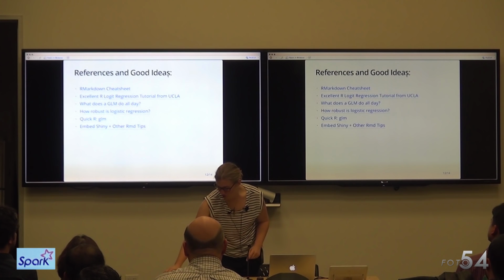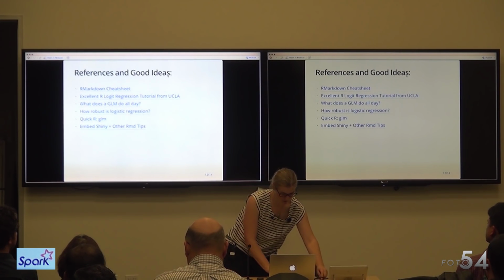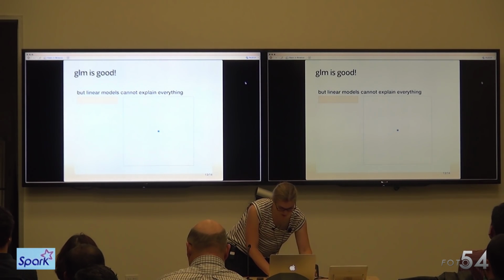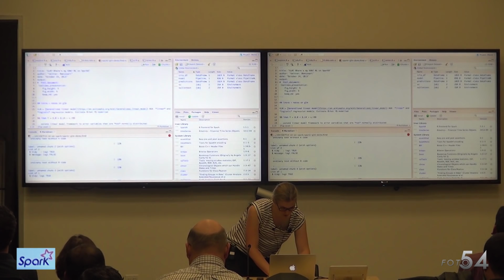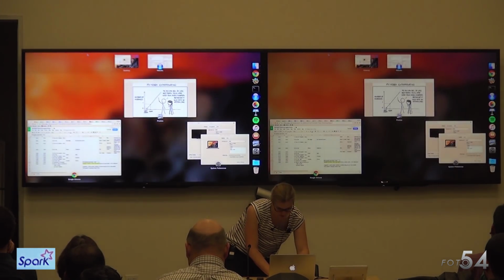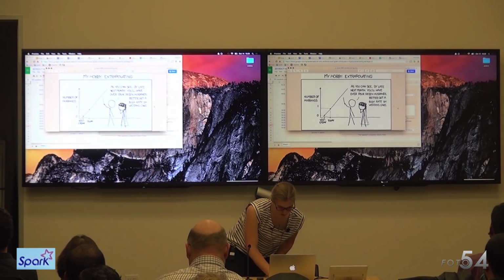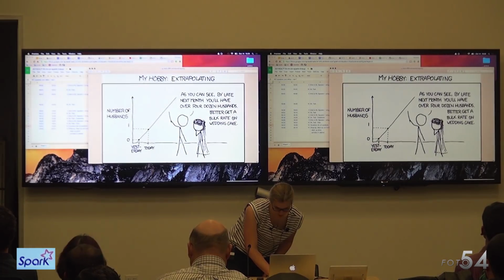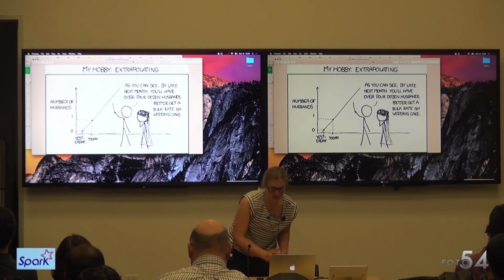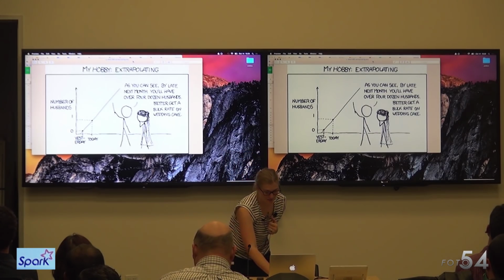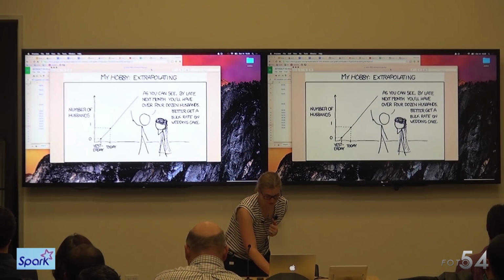Okay, and I think I ran short, which I'm sure everybody's excited about. I always end all of my talks with an appropriate comic, because as great as linear models are, they're not necessarily appropriate for everything. Okay.